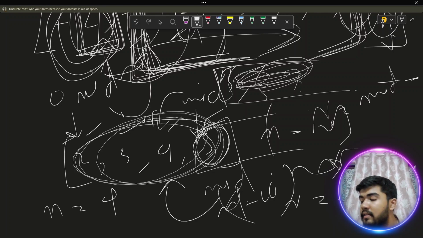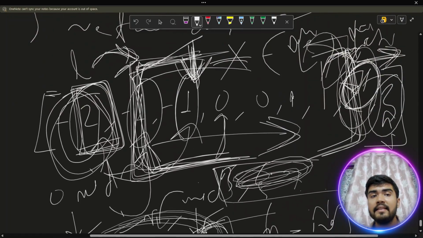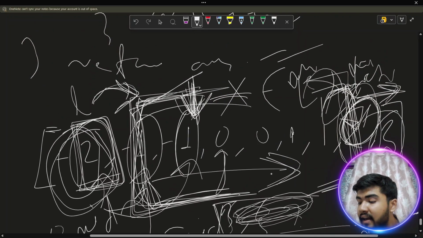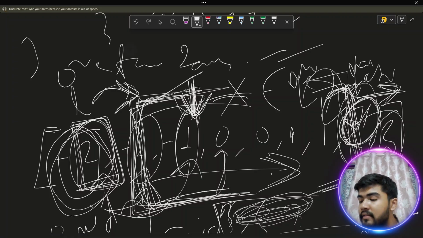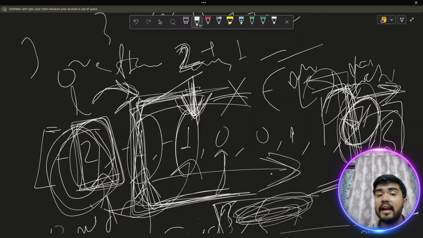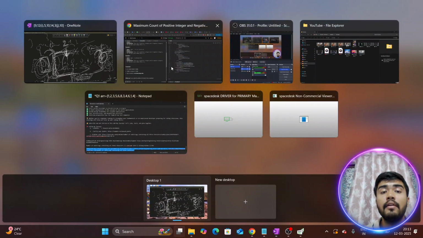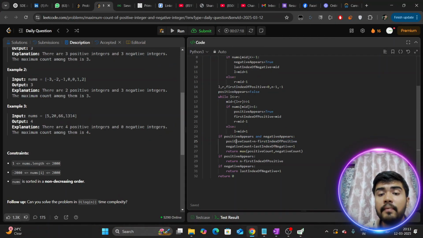And similarly, this case is very simple. How many negative integers? If your negative index starts here, that is index 2, and we all know our index starts from 0 base, so 0, 1, 2. That means the index where your last negative has occurred, plus 1, is the number of negative elements you have in your given nums. So positive count should be n minus first index of positive occurrence, and negative should be last index of negative plus 1. Exactly what we just explained.